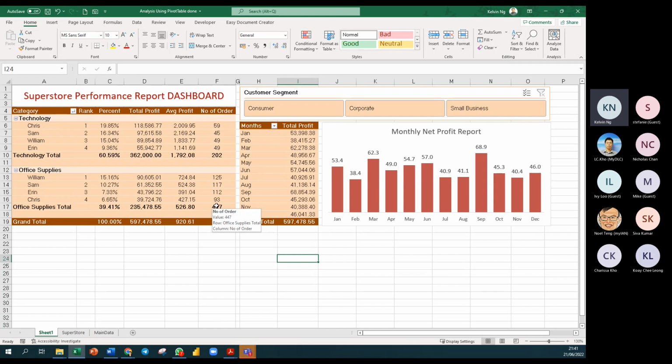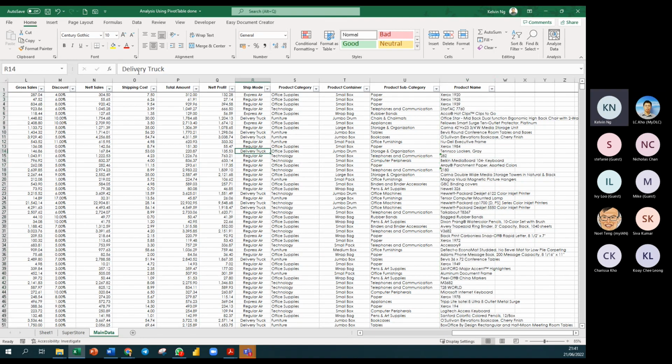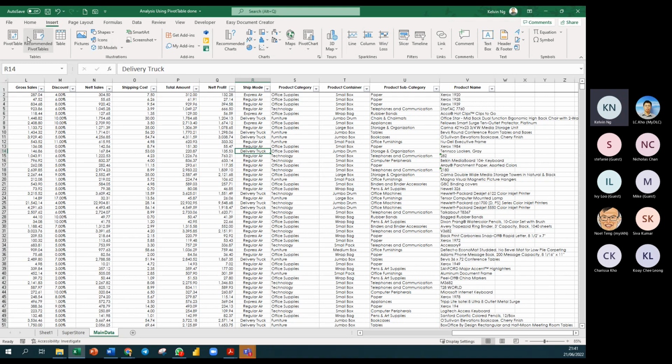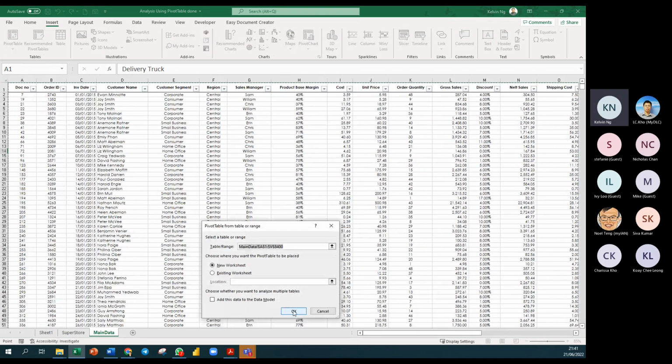Do you have any question regarding pivot table? So far, okay. Yeah, because we can keep rewinding the video to try to understand it. It has a very good sharing and has been recorded. Okay, so let me use this data to create a pivot table. I put it into a new worksheet.